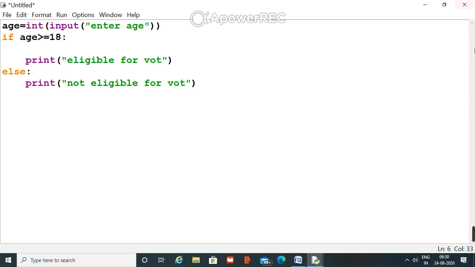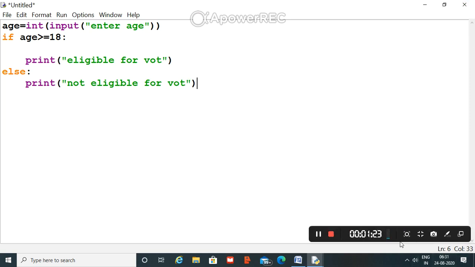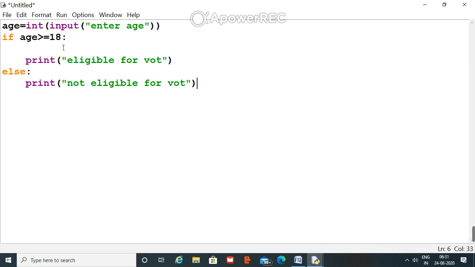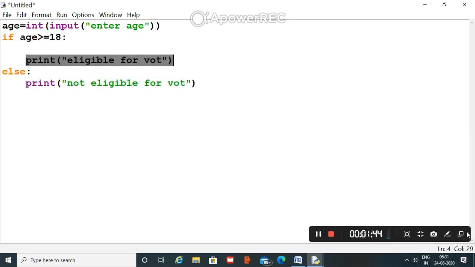Now what will happen if I run this program? Depending upon the input, the corresponding portion will run. If the age has been given by the user below 18, then this portion is going to run. If the age is equal to or greater than 18, this portion is going to run over there. This is the work of the if.